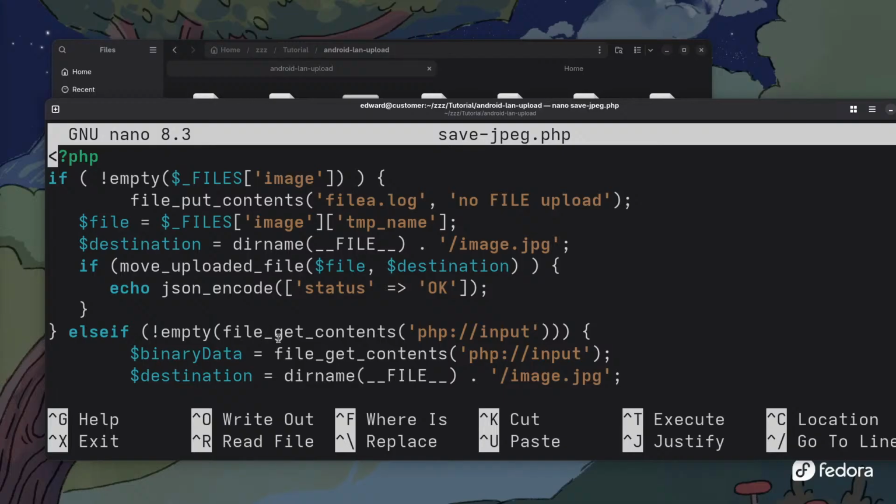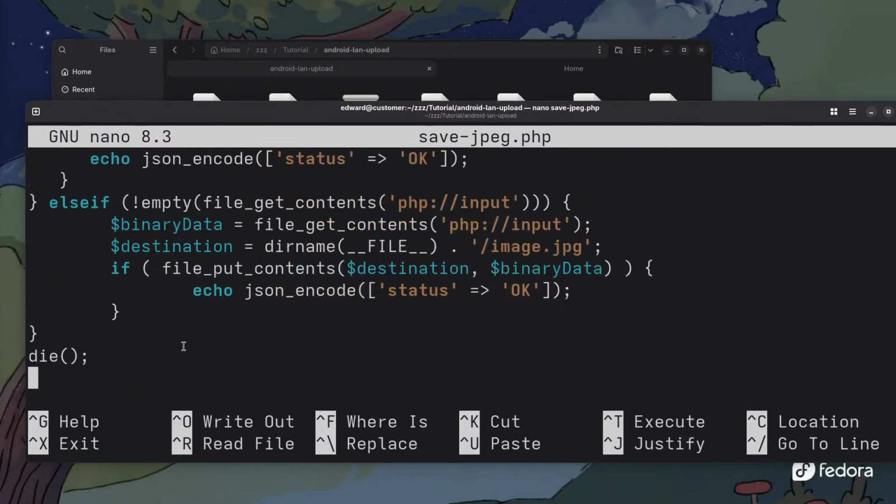Then I also have this one here just in case it doesn't do a POST or it does something else. So if there's some other type of data, we can also get it this way as well. So that's two ways, and again, I also echo the status OK, and then I die because, especially when you're doing JSON for PHP, we don't want any spaces or whatever. It might mess things up.